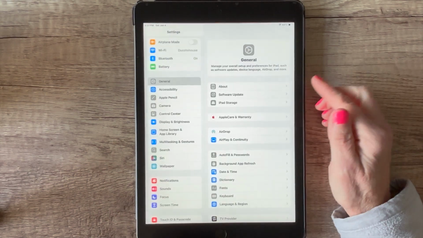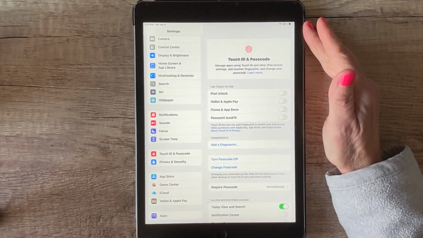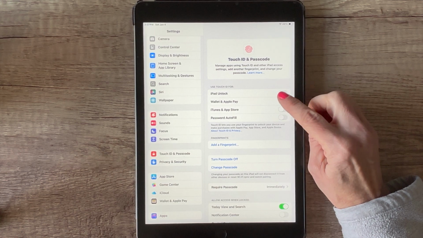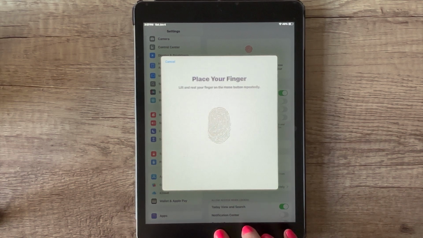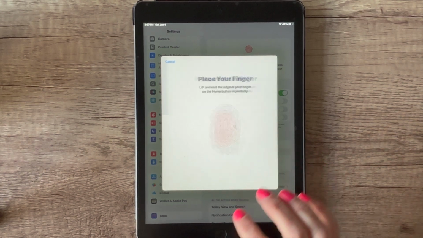Tap Settings, tap Touch ID and Passcode, tap iPhone Unlock, and then walk through the steps of setting up your fingerprint. You have to lift and replace your finger multiple times until it captures every area of your fingerprint. You will have to tap Continue once or twice.